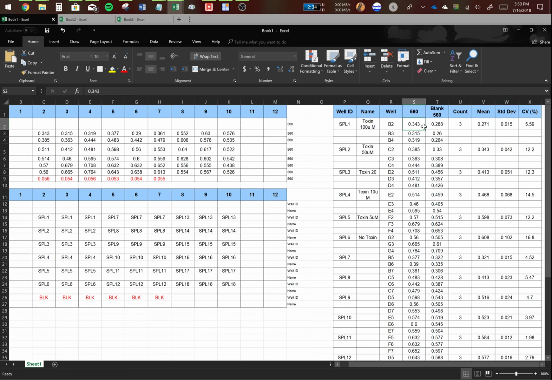The problem with the data that's been given by the software is if I delete this or change this, the mean, the standard deviation, and the percent coefficient of variation don't change because these values are not linked to these values, and that's a problem. So what I want you to do is use Excel so that all these become linked. So let's see how we can.